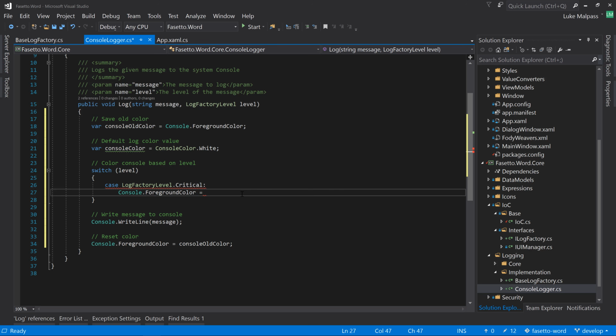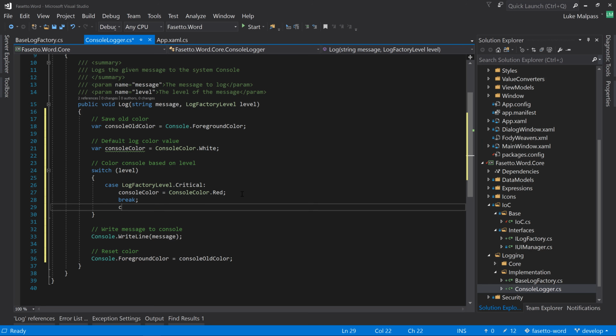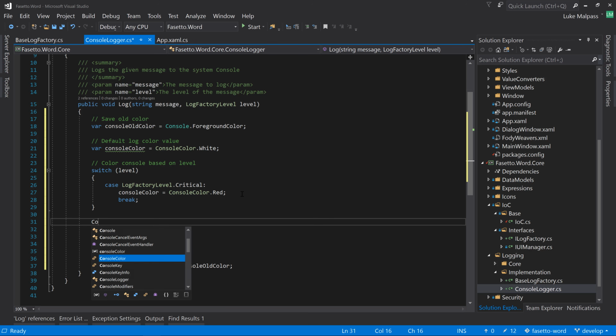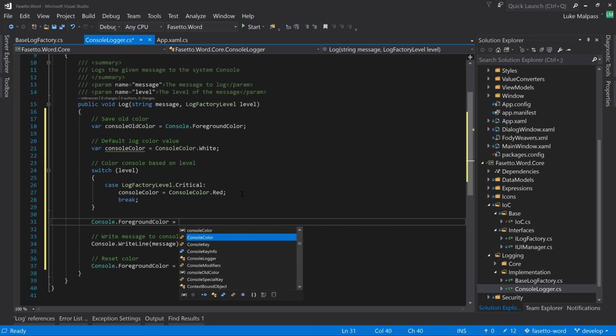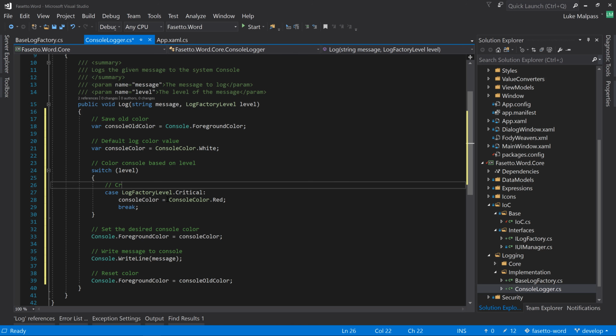We switch it based on type, so now the console color is going to be, for critical, red. Or you could even put that in a default, but we don't care. Console.foreground color now equals our desired console color, and then write the message. So now critical is red.